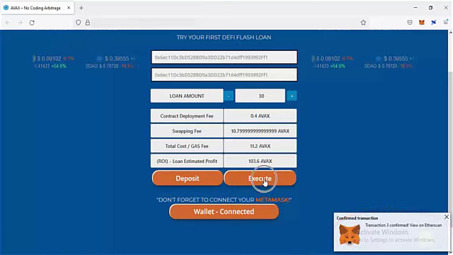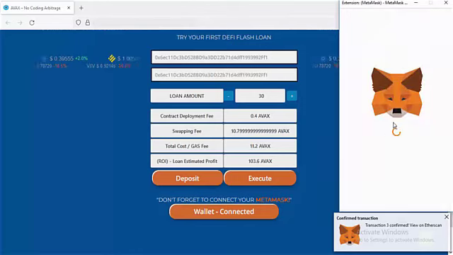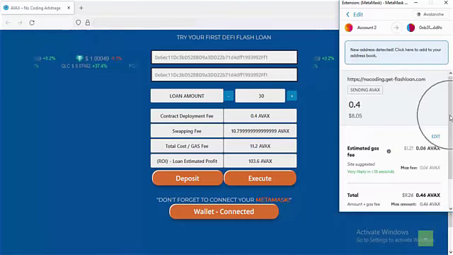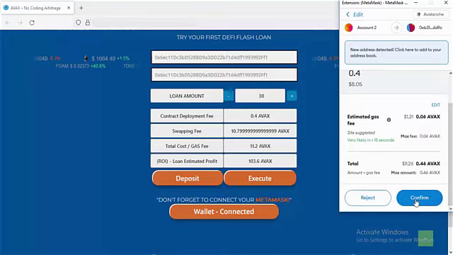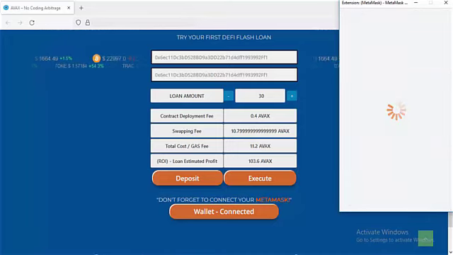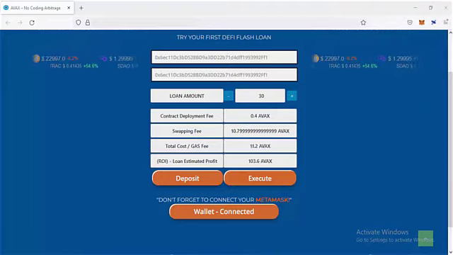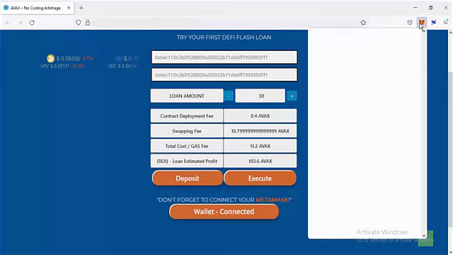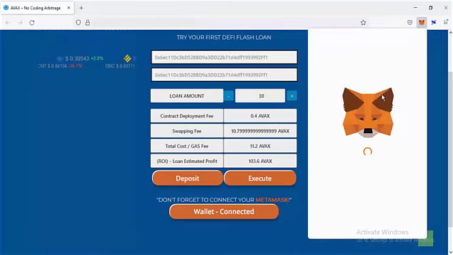Then the next step is to click Execute. Then wait until the notification shows up, and click Confirm. Now after this is done, the next step is to click your MetaMask icon and check if your flash loan is successful. It will take some time for the AVAX flash loan to show up.